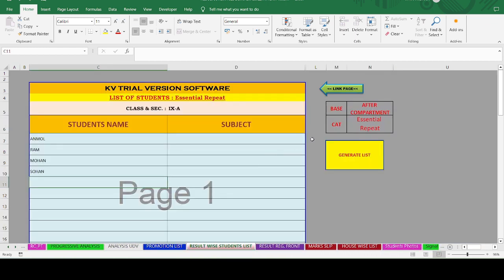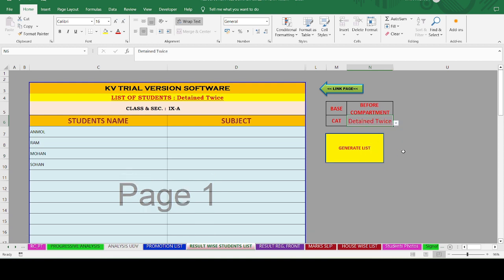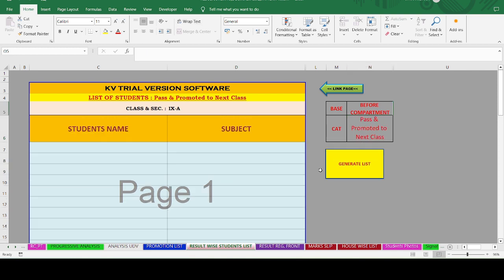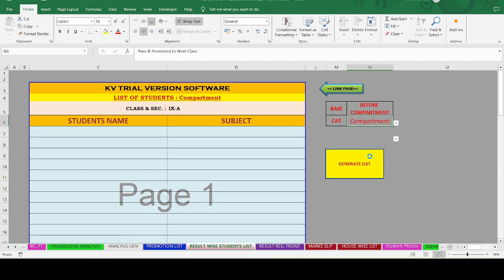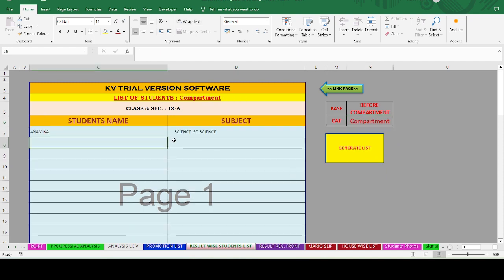Result wise student list, you can get the student list means before compartment or after compartment, who have got compartment, who are promoted and pass and promoted, who are essential repeat and detained twice. You have to just select and click on generate list. If students are there, means Anamika is there, science and social science subjects are there in which she got compartment.